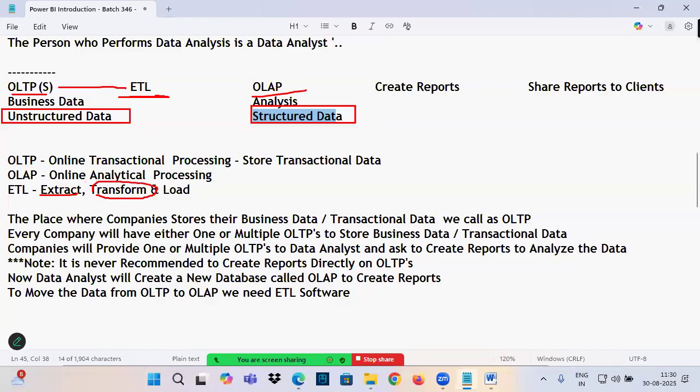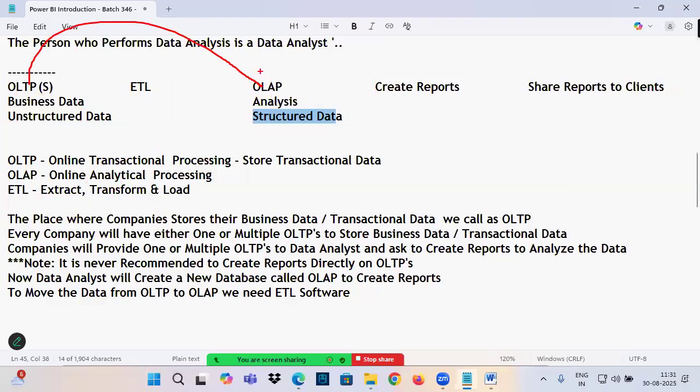Extract, transform, load. Here transform is the major one. What transform will do is, it will take the data and convert unstructured to what? Structured. That is nothing but transform. That structured data will be loaded into where? OLAP. If you directly load the data from OLTP to OLAP, OLAP also gets unstructured.